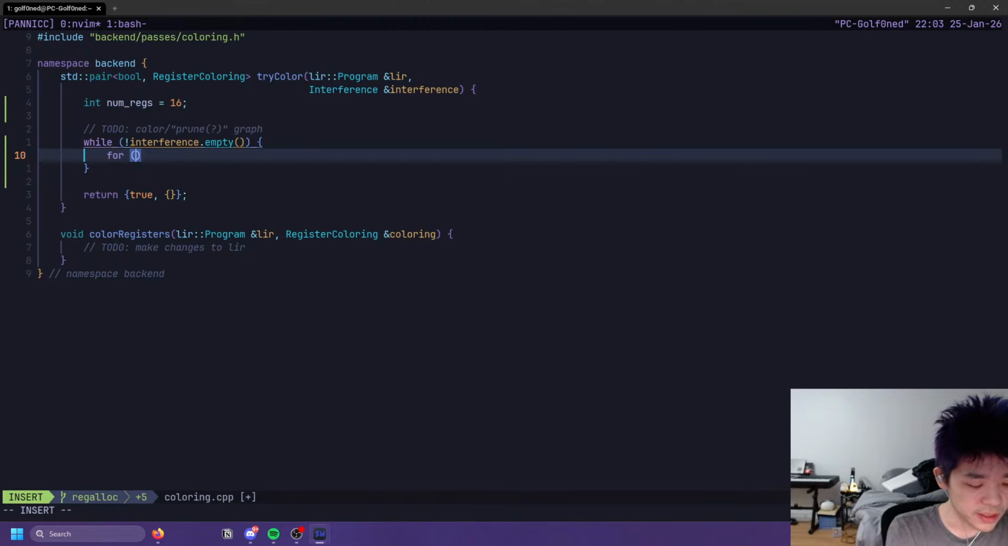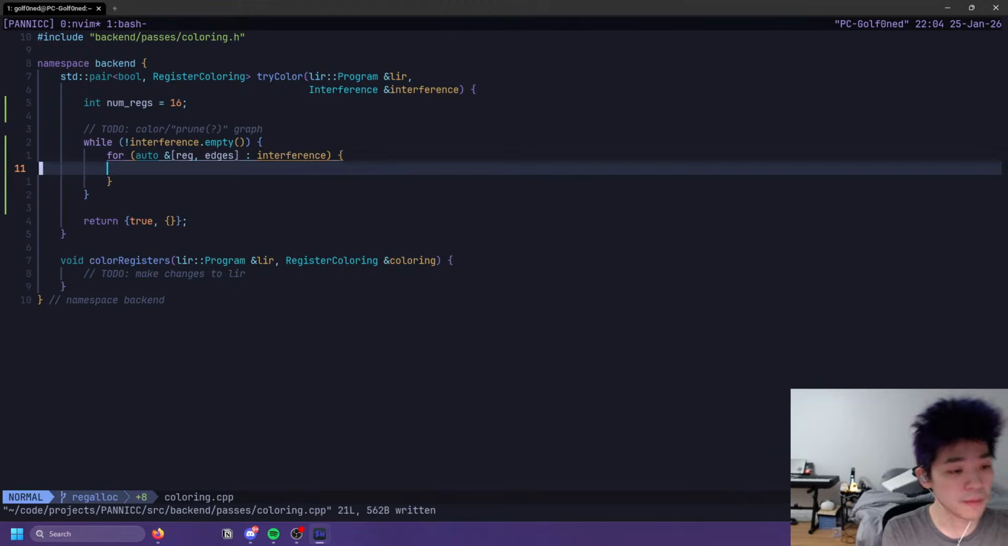Okay, so we want auto reg and then edges, I guess. We can do that for now. For that in interference, we can do something.